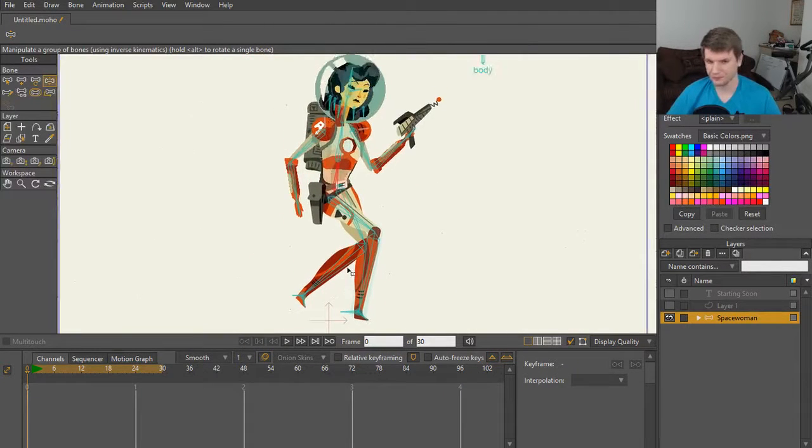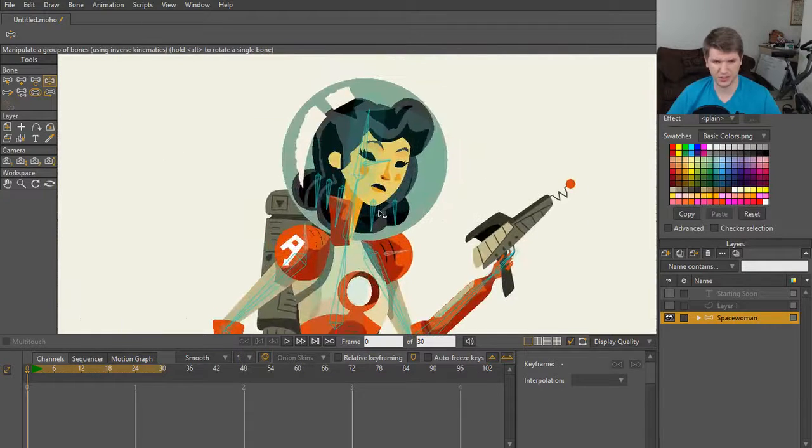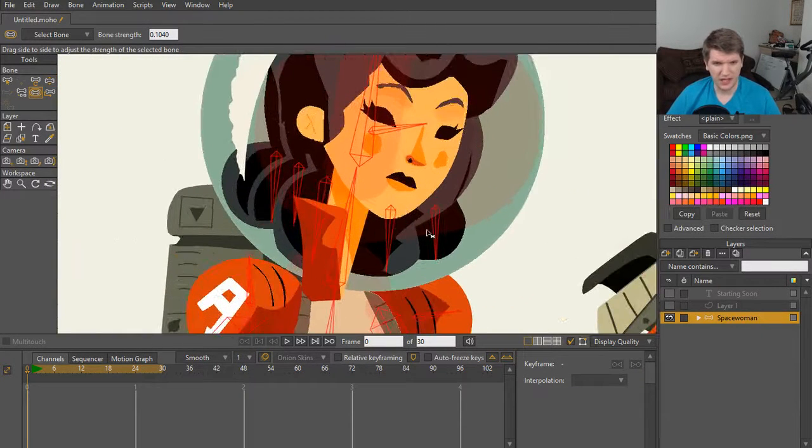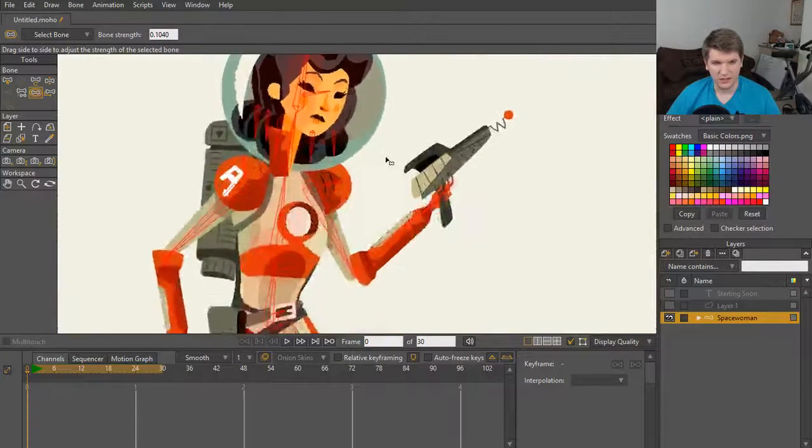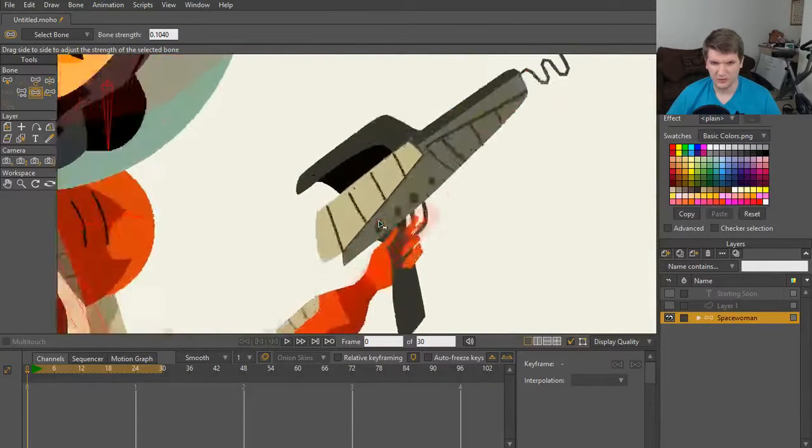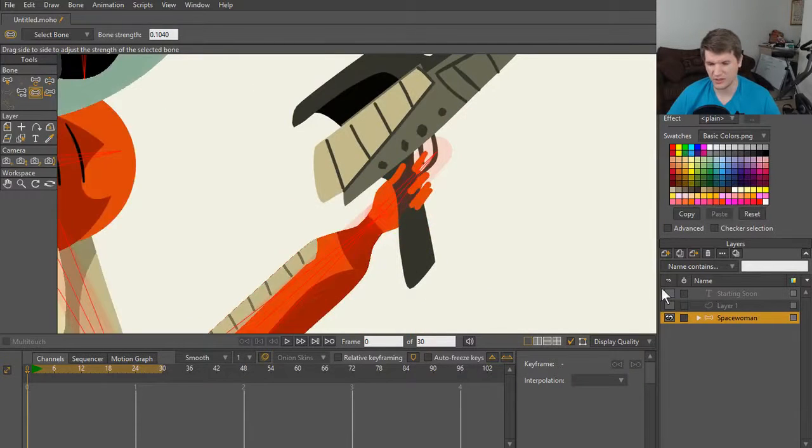So it looks like this whole character, let me highlight it one more time. Looks like this whole character has strength all over, besides the gun. That looks like it could be, you know what? Let's take a look here.